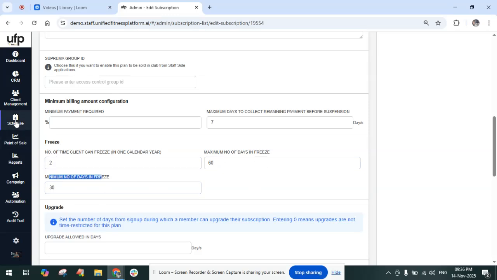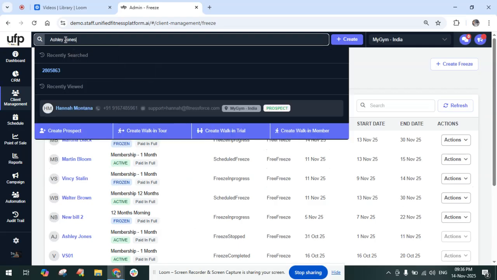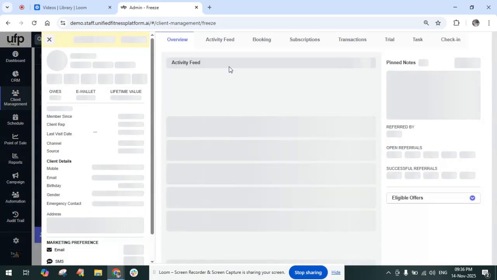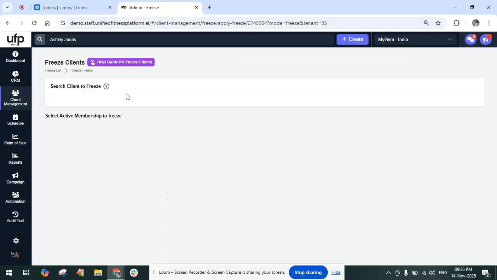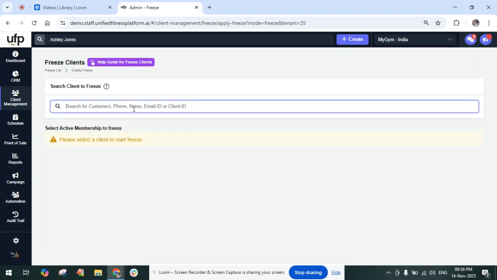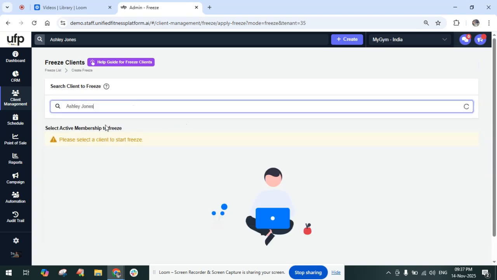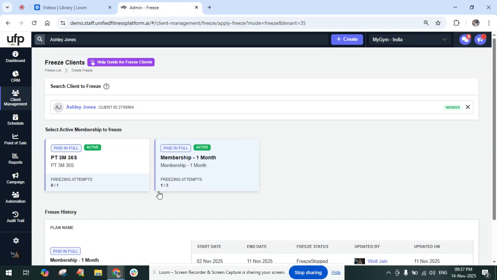Once this is configured and if it is billed to the member, then we go to client management and click on freeze. We can either freeze from the profile of the member, that is, go to the profile, search the profile, open up subscription. This is the personal training membership that we need to freeze. We click on freeze over here. By default, it comes under the freeze tab, which is under client management freeze, where we have to create the freeze. We search the client, and once it's been selected, it will give you the memberships that are allowed to be frozen.